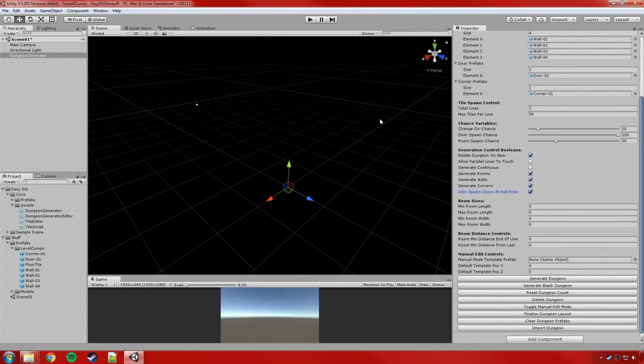So if you turn this off, with 100% chance, you'll have hallways that are just filled with doors, which you probably don't really want. So yeah, going to leave that on.